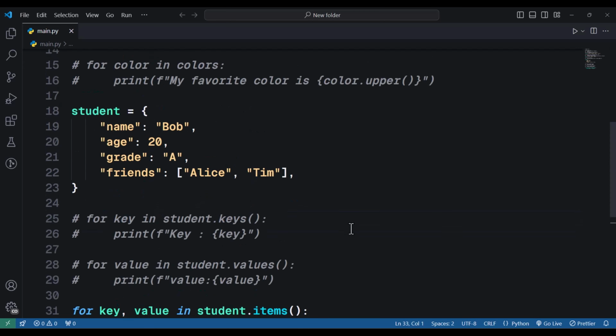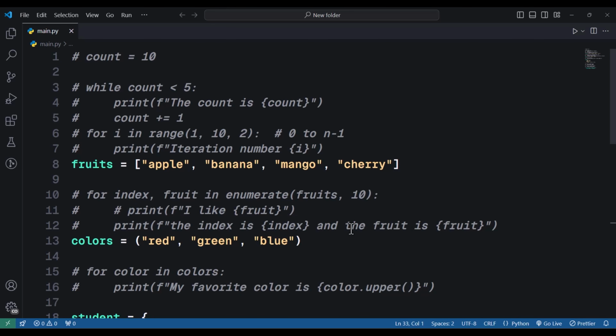So that is all for this video on loops in Python, both the while loop and then the for loop. So that's all for this video.